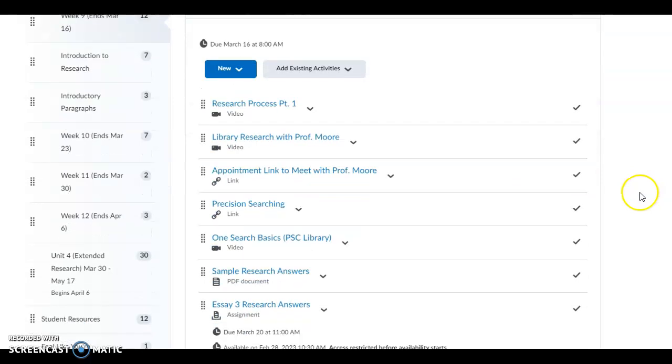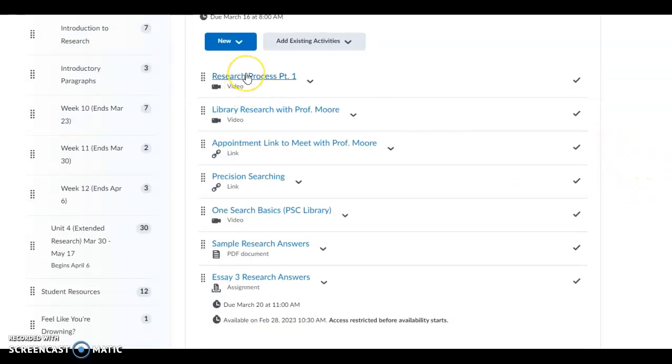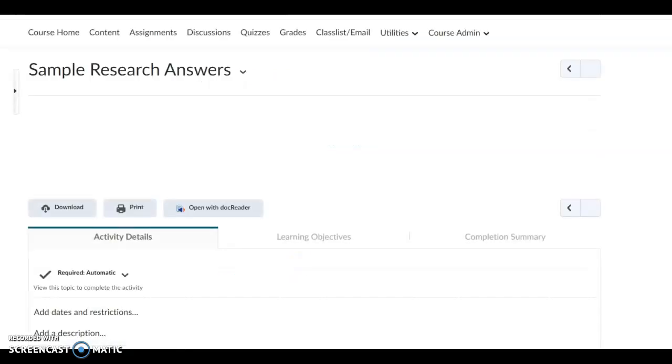After that, Research Process Part 1, Library Research with Professor Moore. There's a way to schedule an appointment with Professor Moore here. And then Precision Searching, which is sort of how to find sources outside of the library databases, plus OneSearch Basics for the Prairie State Library. So a big list of things to watch there. Please do actually engage all of them. Sample research answers. I'm going to go ahead and open that up so we can take a look at it.